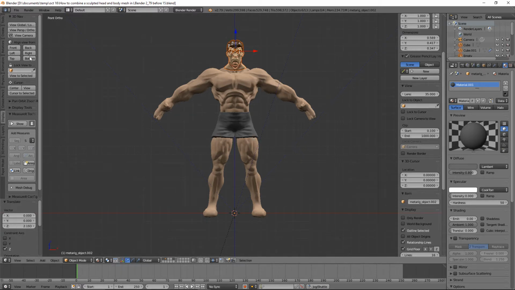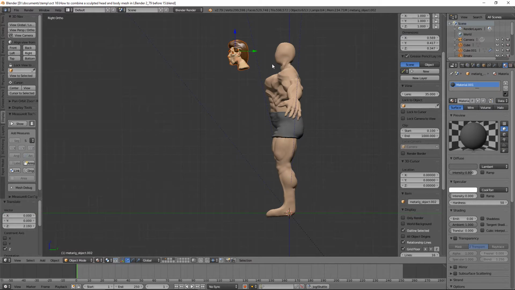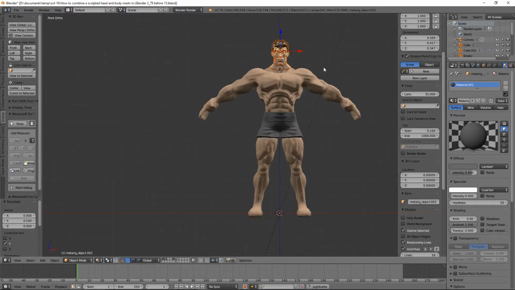Okay, now what I'm going to do is I'm going to click here to go to the right view. So when we come to the right view, we can see that our head mesh is not in the correct position. So what we can do is take the manipulator and pull the head mesh back into place like this. We'll click front. There we go. Front to go back to front view.